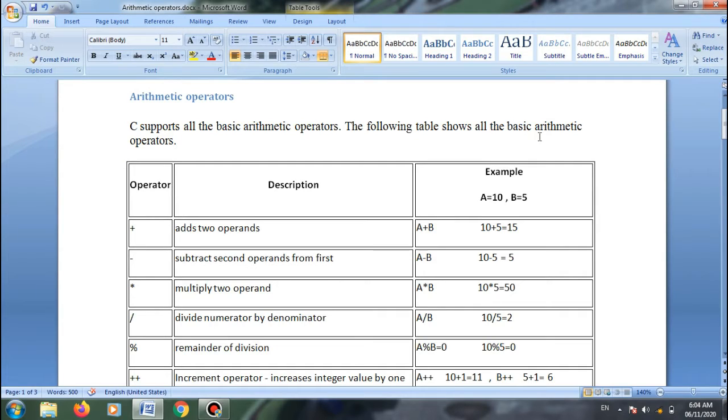So today we will learn arithmetic operators in C. The first operator is plus, which is also called the addition operator. It adds two operands. This one is the right operand and this one is the left operand. It will make the sum of these two operands.